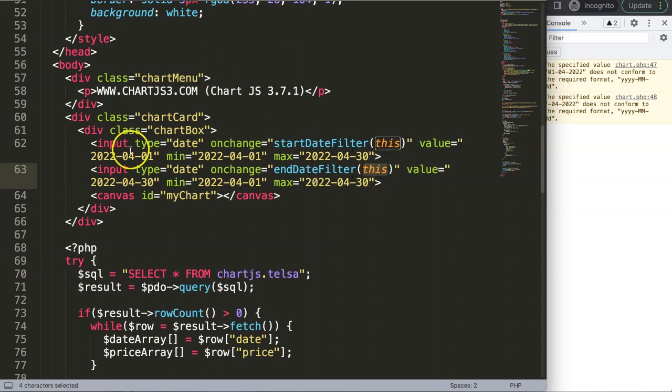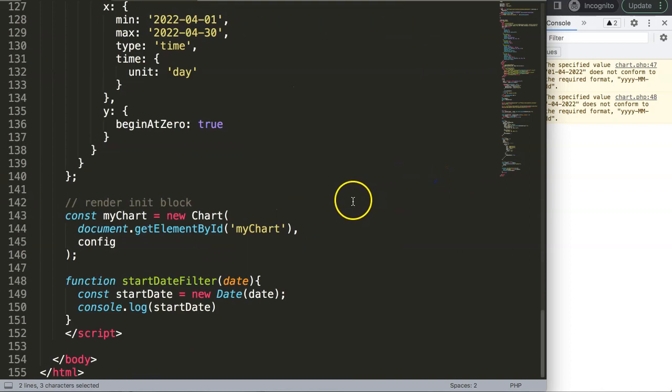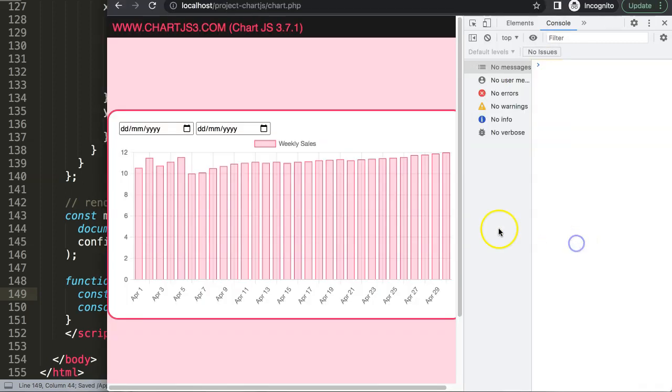This value here refers to the entire input and not to this dot value. So if I scroll down here, this here, the date, is of course nothing more than the entire input. So I need to say this dot value. And that was our big problem, of course. There we are. So now we get everything we need.